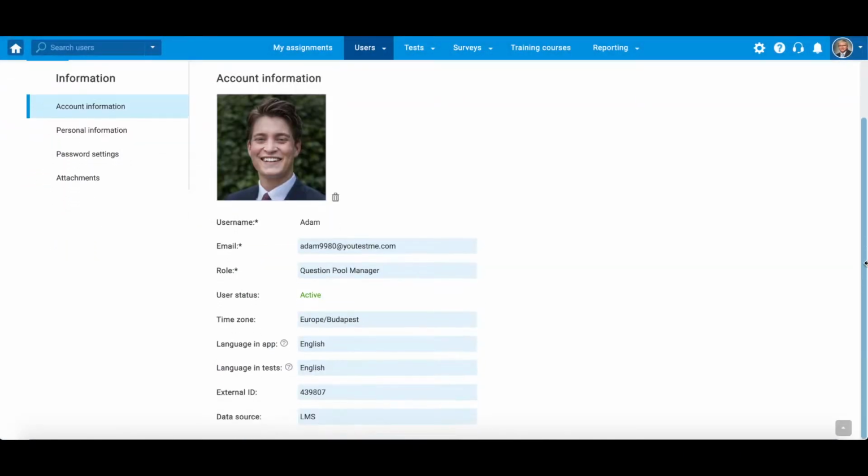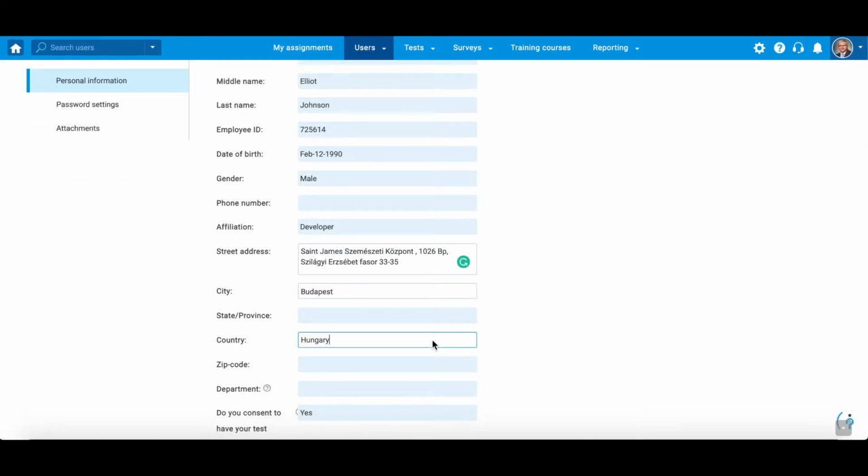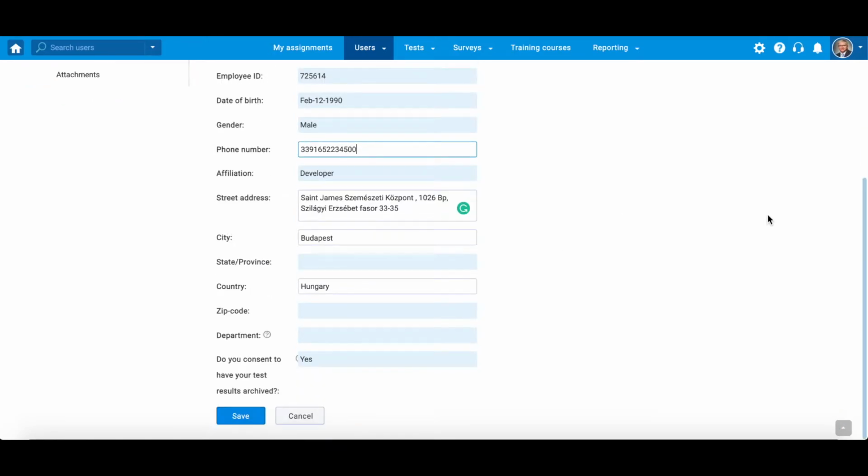From the sidebar menu, navigate to the Personal Information tab. Change or enter proper data and click the Save button to confirm the changes.